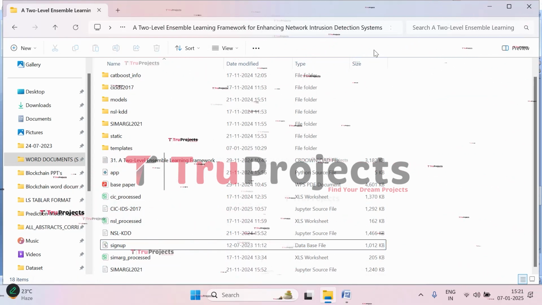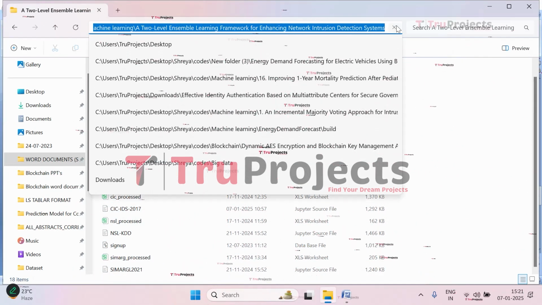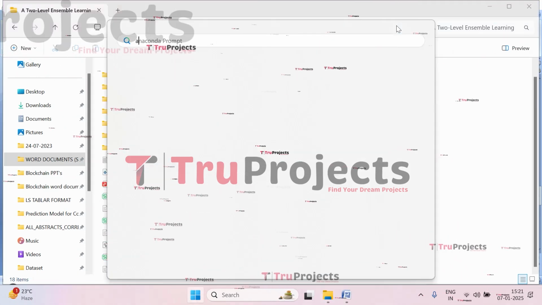Now let's execute. So copy the path of the code folder from the address bar of the file explorer. I'm copying the path. Now open the Anaconda prompt.